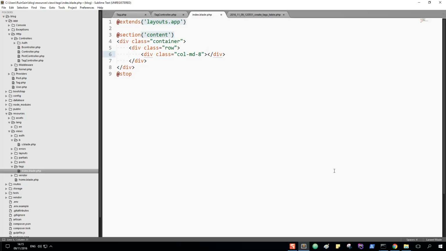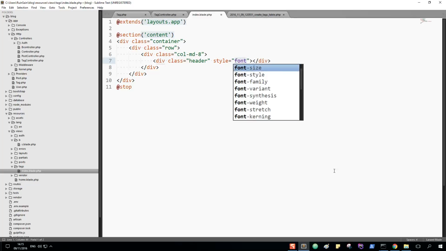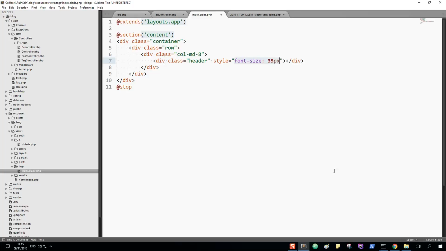okay, in here what we want to do, let's take it down, and let's say we need to have a header for our title. So let's do this dot header, and in our header let's make it a little bit bigger. Style, let's say font size will be about 35 pixels, something like that. And inside over here, here we will make tags. And that looks good.